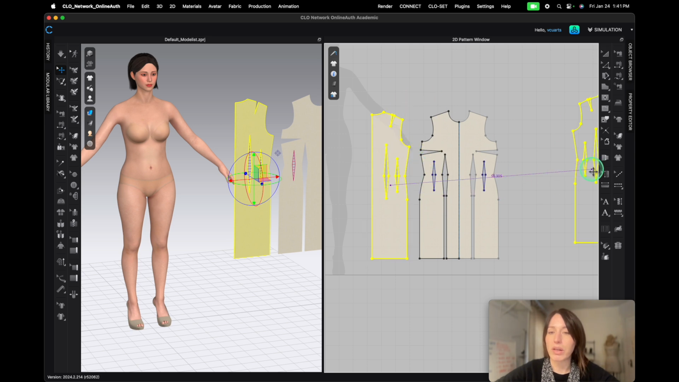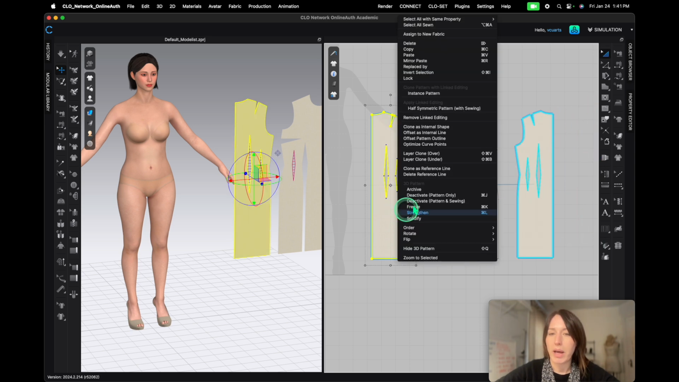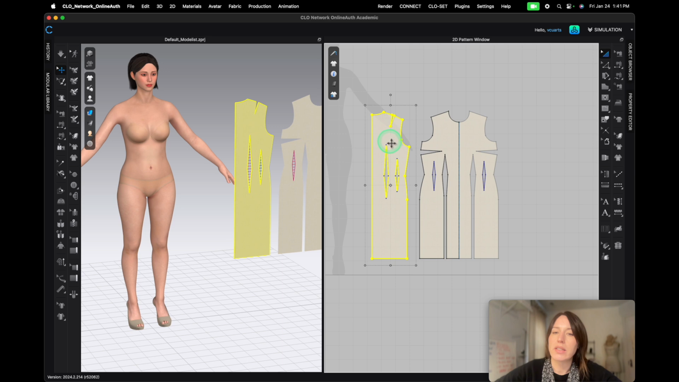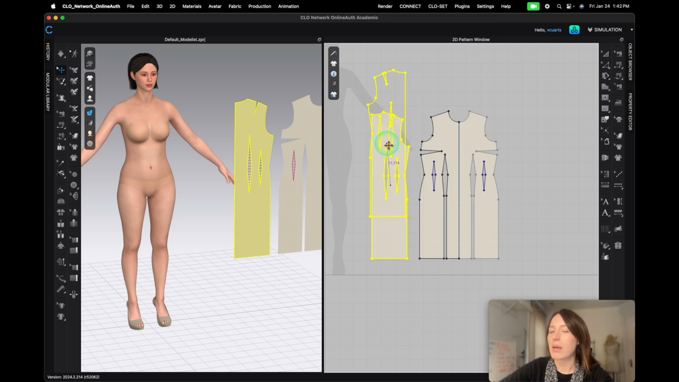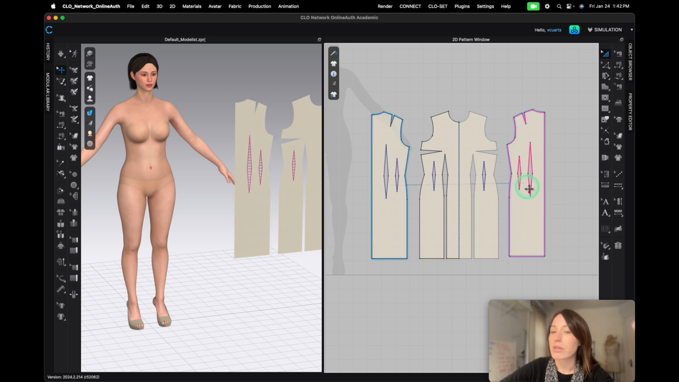So Command D will give you that, or right click on your pattern and say, if I undo that, because I already did it, it doesn't give you the same option, right click on it and say Symmetric Pattern with Sewing. It's right under this section here. If you can see it, it's very hard to read, clone pattern with linked editing right here. I want symmetric pattern with sewing. Boop, same thing. And if you noticed, you could see the key command right next to it, Command D. Easy to remember because D for duplicate.